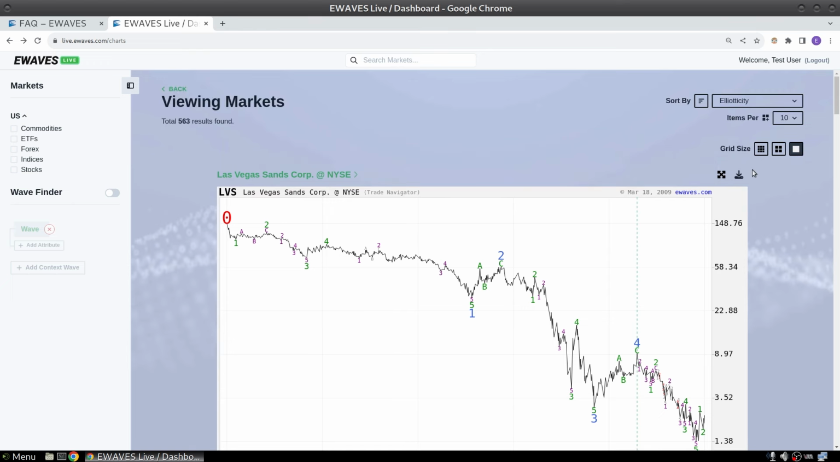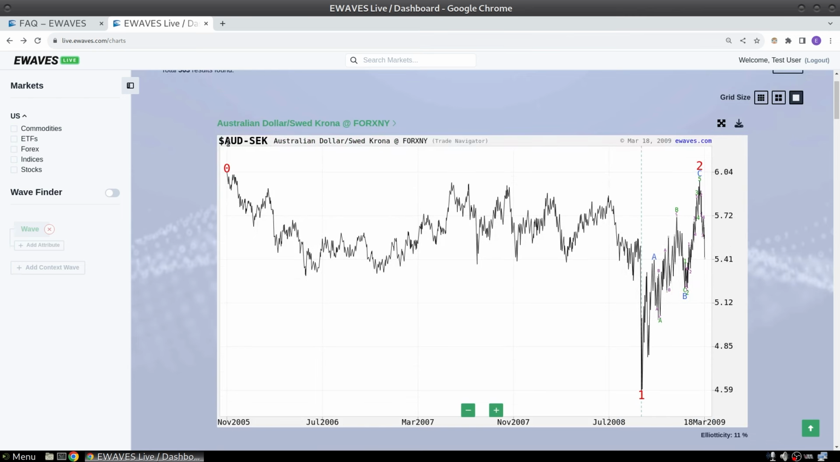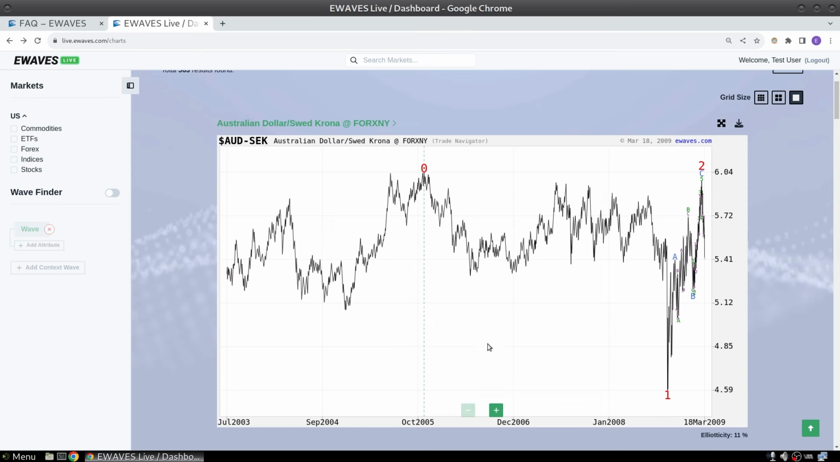So this is above 50, so we expect this to have a high quality Elliott wave. Now, if we really wanted to, we could flip this sort by toggle to sort ascending rather than descending, and this will show us the worst ranked market first. So this is AUD-SEK on Forex. And if you zoom out, you can kind of see why this is the case, because it's just not clear with the amount of data that we have available at this time what this market is doing. Maybe if we had a little more historical data, then we could disambiguate this. But at the moment, it's just not clear. It's not clear to me, and it's not clear to EWAVES.